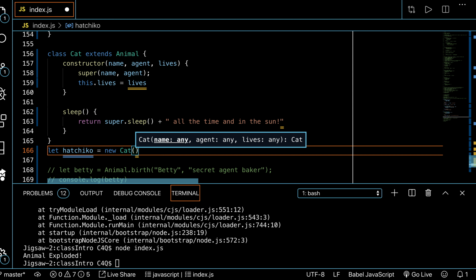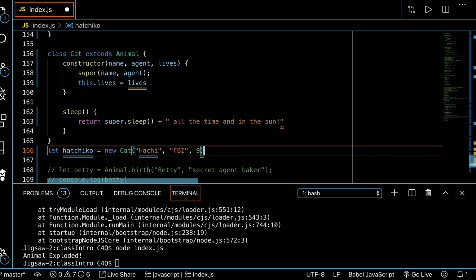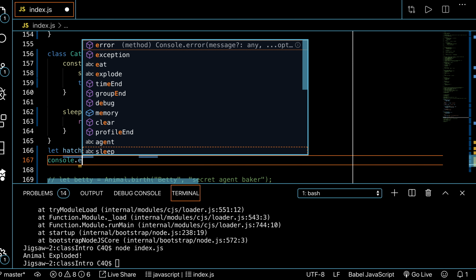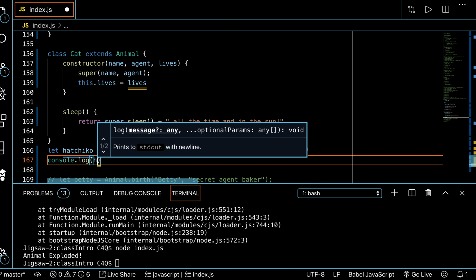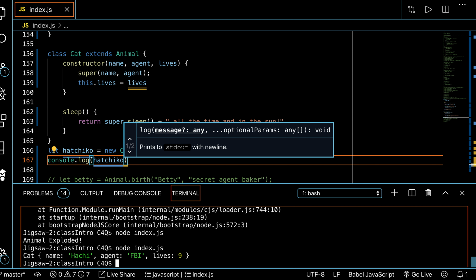So we're going to say Hachi's the name. I don't really know how she spells it. Hachi works for the FBI, I'm almost certain. And Hachi's had a pretty easy life, so he's probably got 9 lives. Here I can console log Hachiko. And when I run our code, we'll see that we have the instance Hachiko.